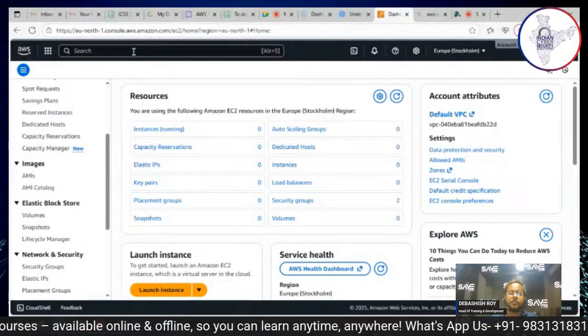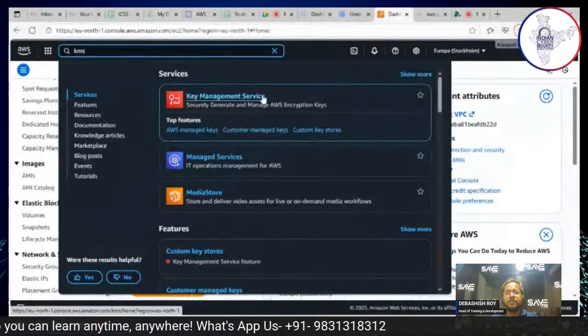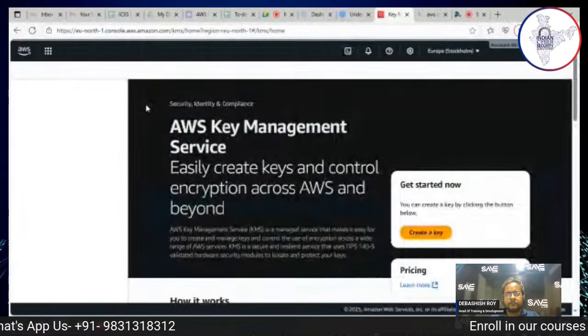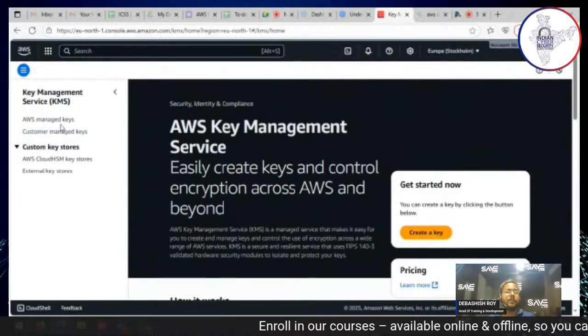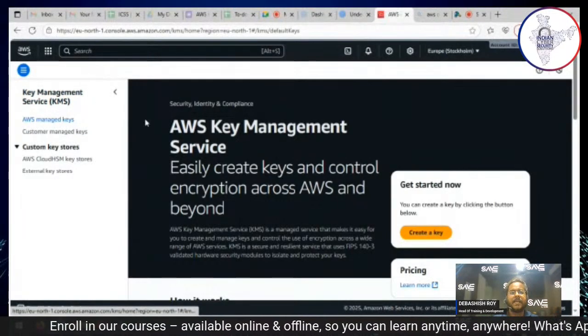First of all, you go to the Key Management Service, KMS, Key Management Services, and you have to create the key. Now, there are the different types of keys under the KMS. One is the AWS managed keys.